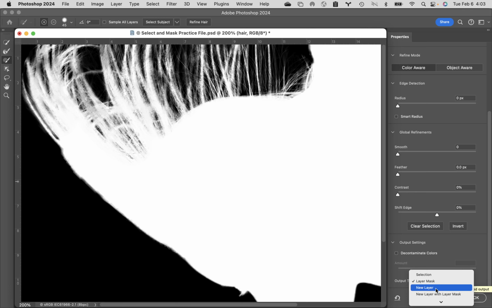The next one is new layer. The problem with new layer is what this will do is this will actually create a new layer. It'll put a layer mask on there, but then it will apply the layer mask, which will remove all of the background from the girl image. You do not want to do that because there's no recovering from that. If you come down to new layer with a layer mask, you can pick that.